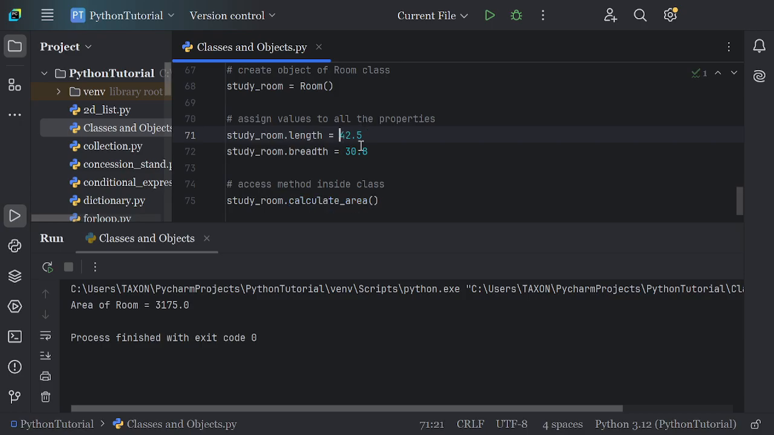What we have now is 3175, right? We run again, you see we have 1309. See that it's changing accordingly. All right, so that's how we can work with methods also. We can actually work with methods.